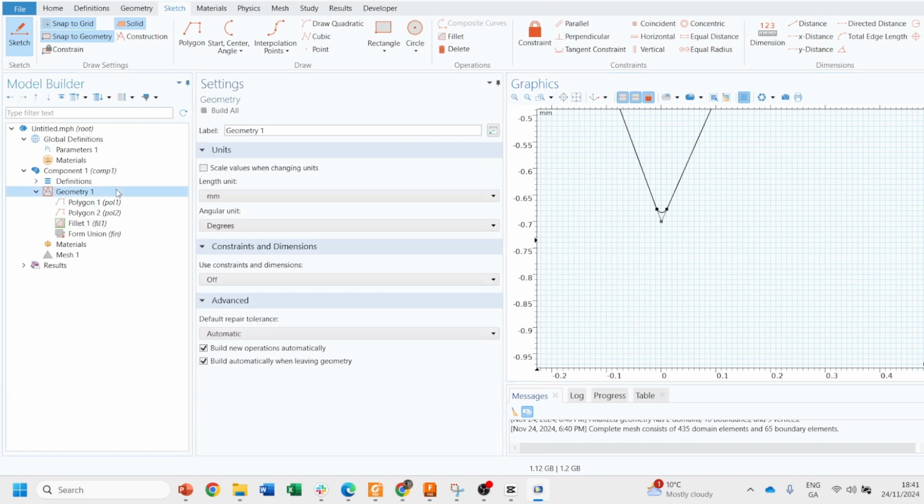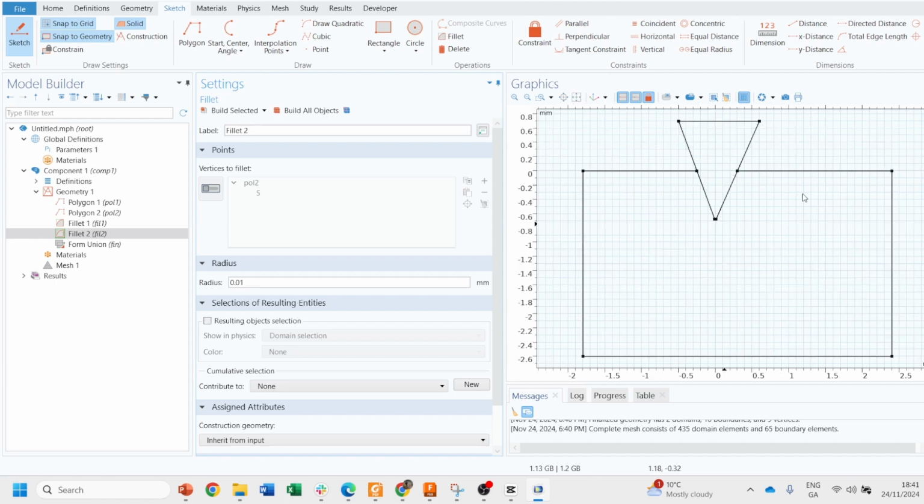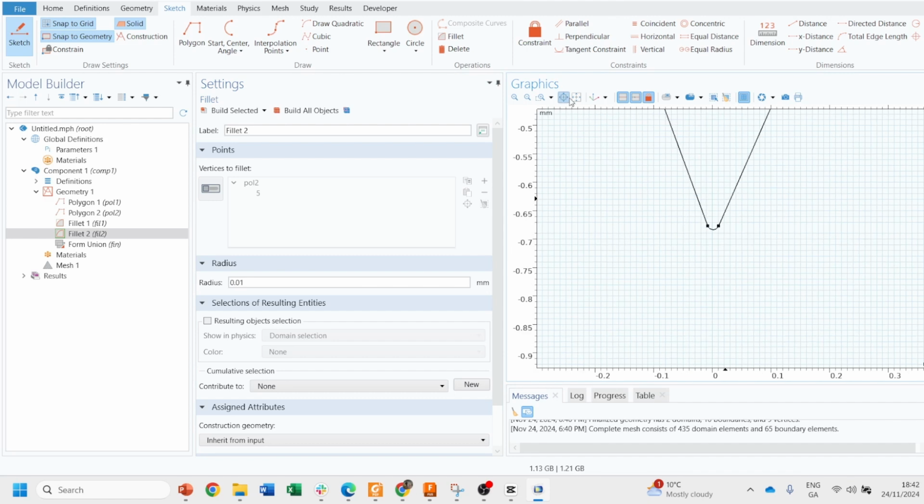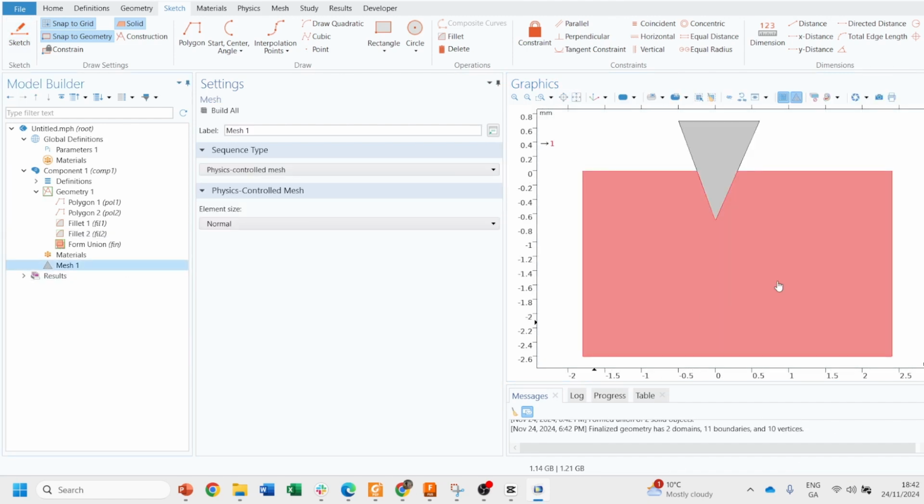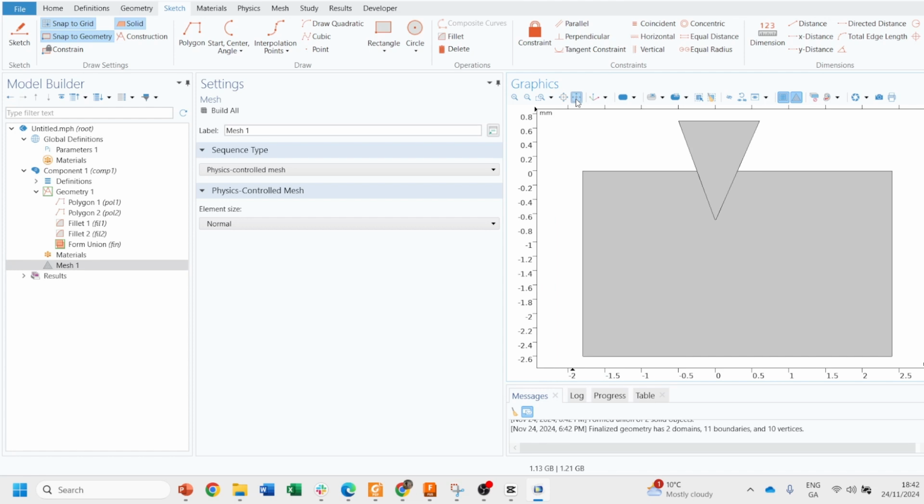So what you can do is insert one more fillet, click on this point and give this point the same radius, 0.01. It was 0.01, no? Okay. See, exactly. Now both the skin and the needle are perfectly merged. You can see here, it will be made more clear. So this is how you can use the fillet option in the COMSOL geometry.